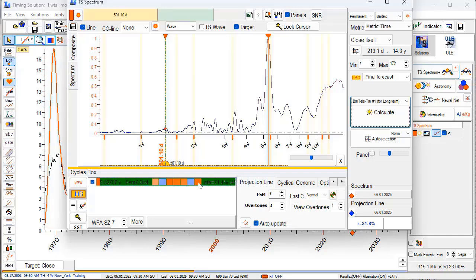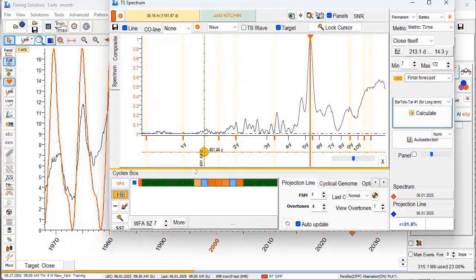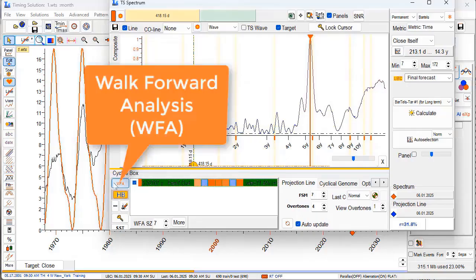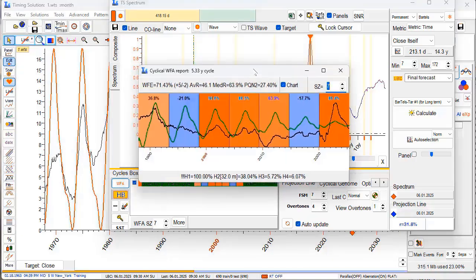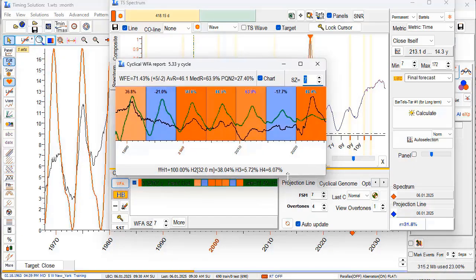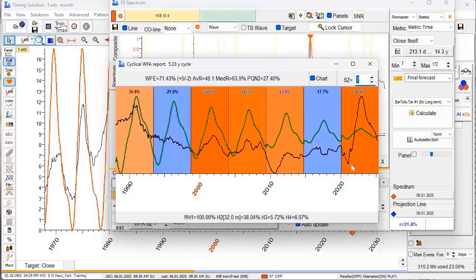You see red, it means that the correlation between the projection line and price is positive, and the brighter the bar, the higher the correlation. By the way, you can highlight this cycle and click this button, WFA. And you see, just a sec, I drag this window here. It shows how this cycle works. You see it shows the correlation between black, this is our sticky consumer price index, and lime, this is the projection line.